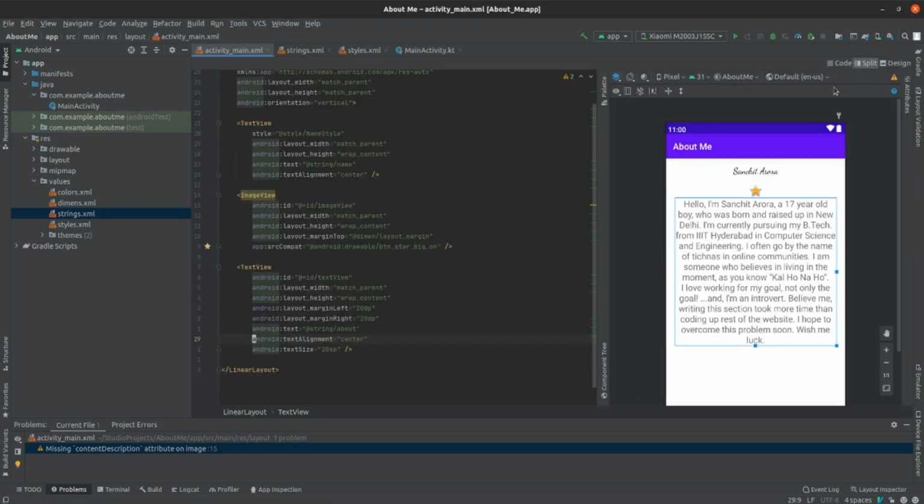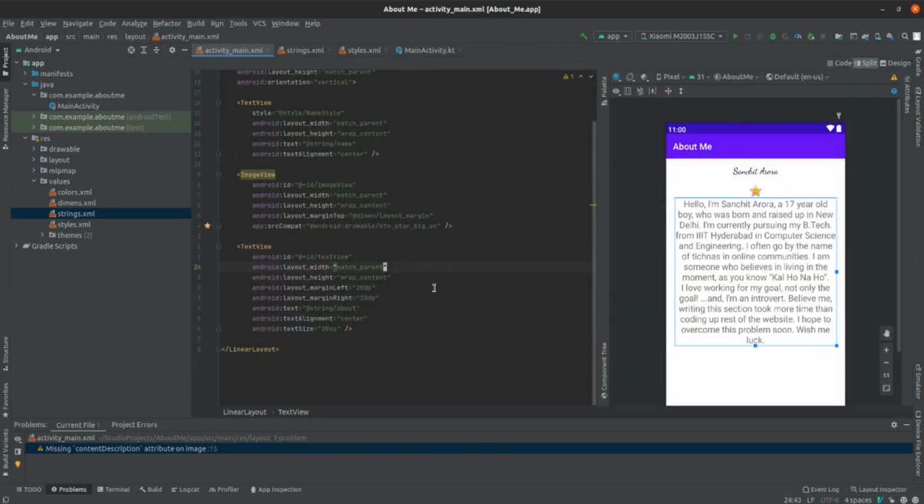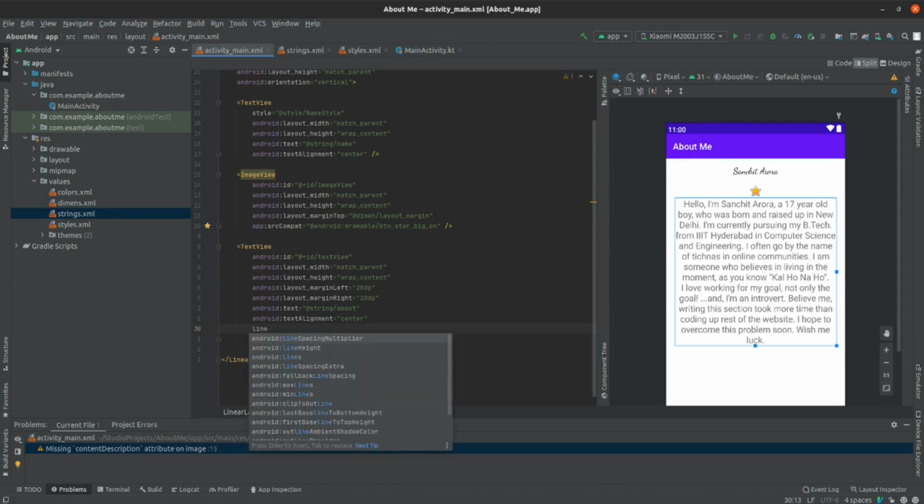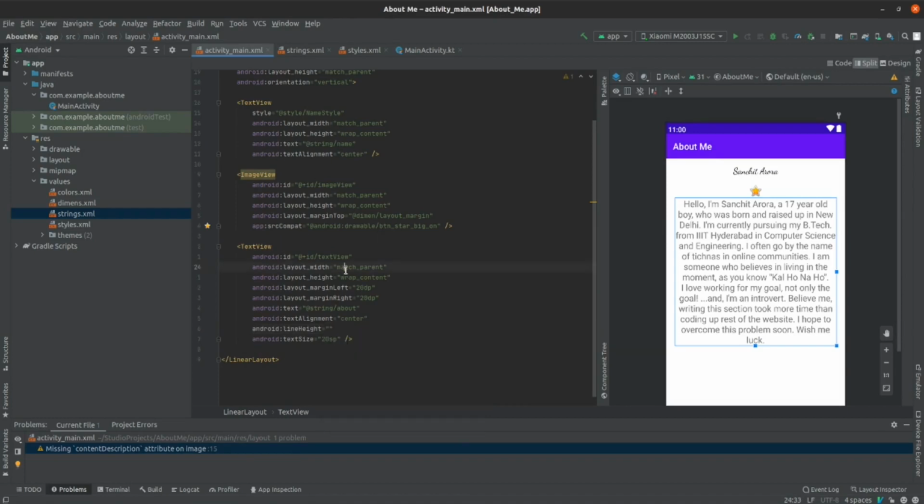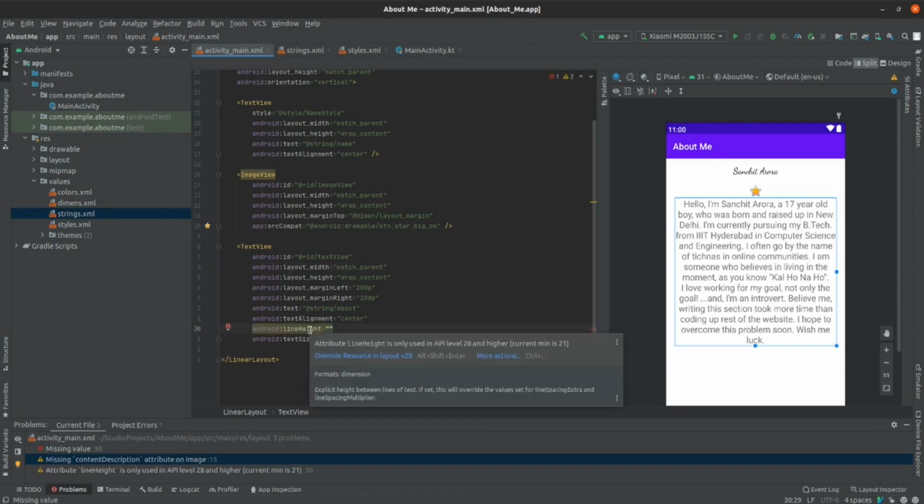Yeah, now the text is big enough, but I think the spacing between each line of the text is very less. So let's increase the spacing. In CSS it's called line height. So let's try to put line height. It was suggesting line spacing multiplier, but let's for now put line height only. We don't know what to put here, so let's hover over it. Attribute line height is only used. Okay, no issue. So explicit height between lines of text.